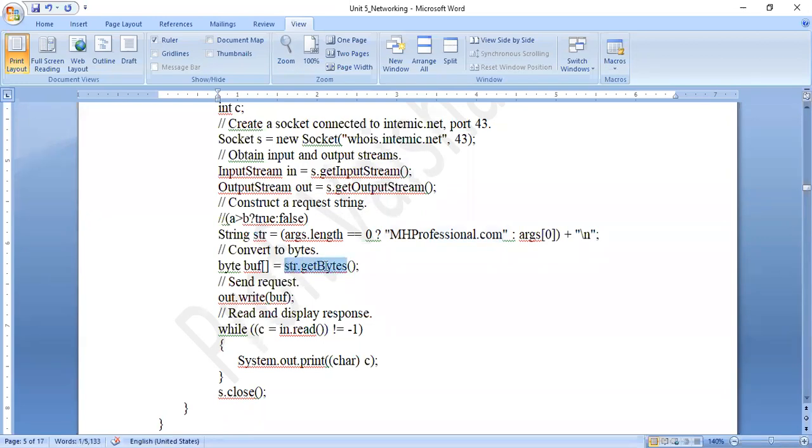So str.getBytes, this method will convert this website name, that is mhprofessional.com, into bytes, and that will create a byte array which I'm going to store in an array called buff. So buff is a byte array in which I have stored the website name which I want to request, about which I want to request to internic.net. So I have stored it into the buff array.